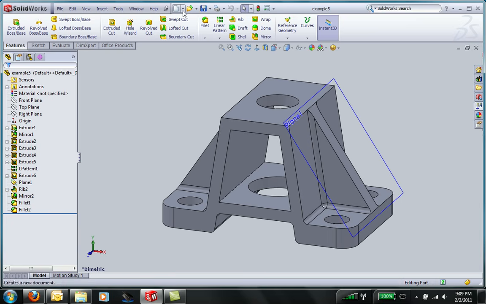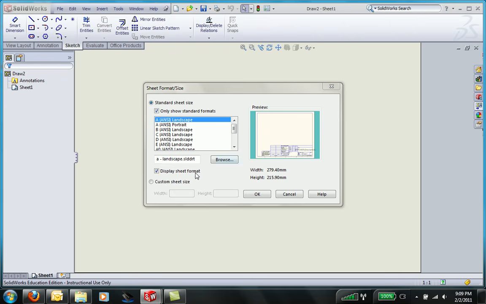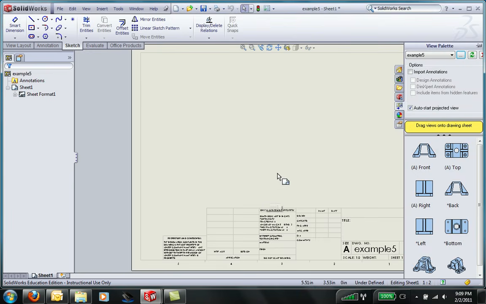So to create a drawing from a part, go to the New tab, click on the down arrow, and click on Make New Drawing from Part or Assembly. You're asked to choose what type of sheet format you'd like. We can talk more about this later, but for now we'll go ahead and choose A, which is just fine. What that does is put a border on the sheet and a title and different things like that.